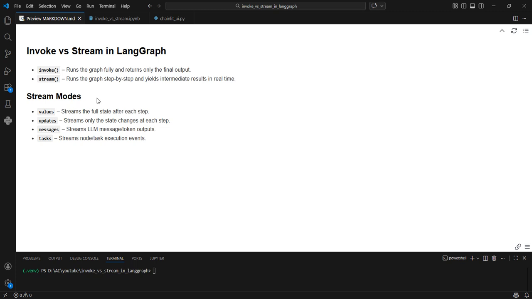And in stream, there are different modes. One is values. Values means that after the end of every step, it will return the full state. Whatever value has been stored in the state, all values will be returned after the end of each step. But in case of updates, whatever state changes have happened at that particular step, only those changes will be given in the output. In case of messages, it returns the output token by token.